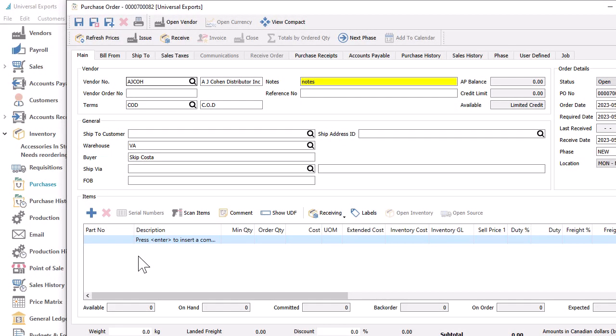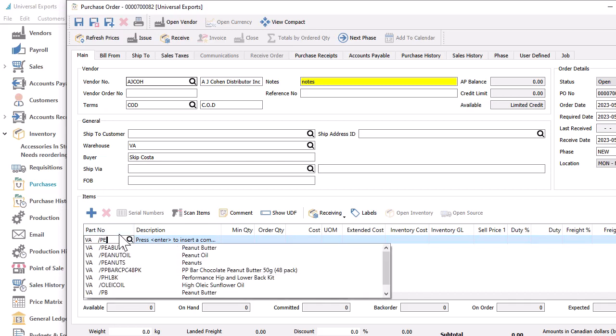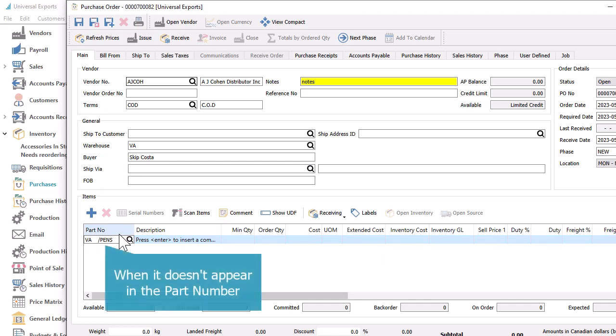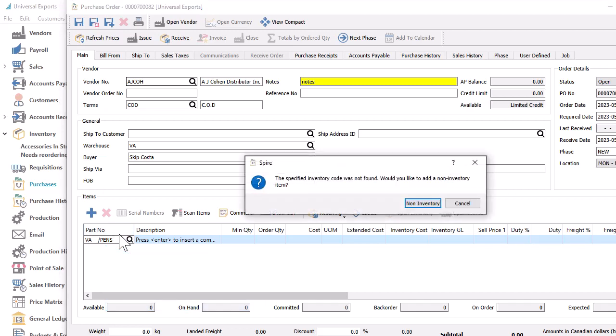Purchasing non-inventory items is often done for office supplies or other goods that require more itemization detail than an accounts payable invoice. When you type in a non-existent inventory code, you will know because the item finder is no longer triggered. If you receive the non-inventory prompt, you can continue or cancel from here.